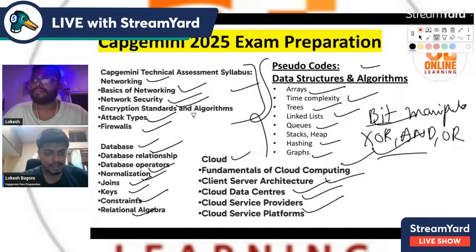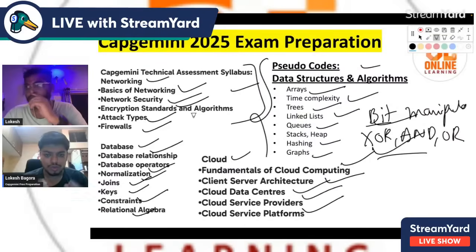Okay. So in data structures and algorithms, array, time complexity, tree, linked list, queue, bit manipulation, hashing, graph. Okay, these are the most important topics. And database, networking, and cloud are the important topics. And for the last 3 to 4 years, Capgemini has been asking pseudocode. They are asking pseudocode of XOR and OR, and other things. So you have to prepare very well for the examination.